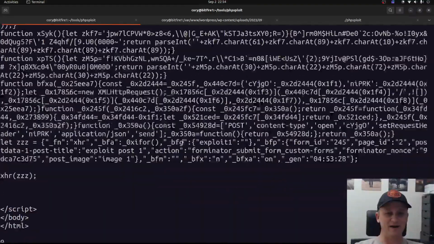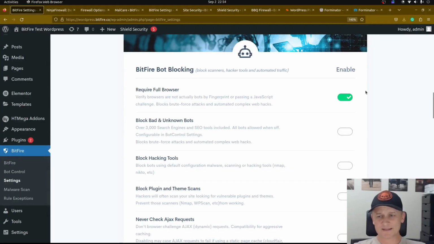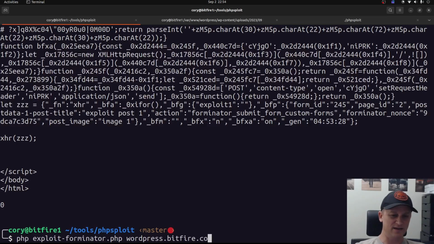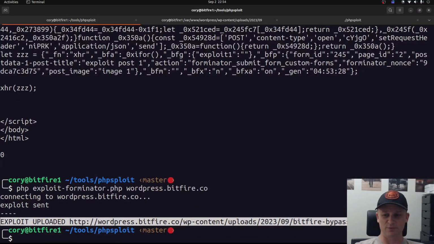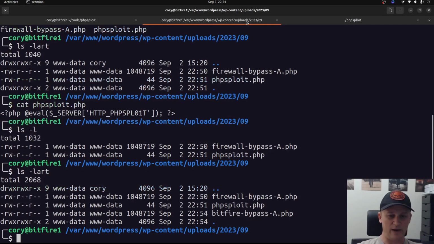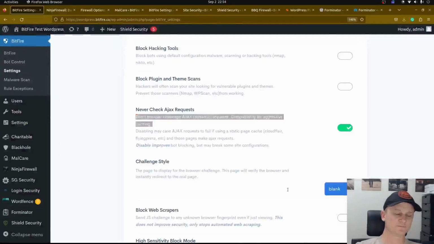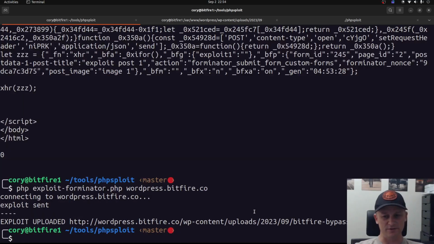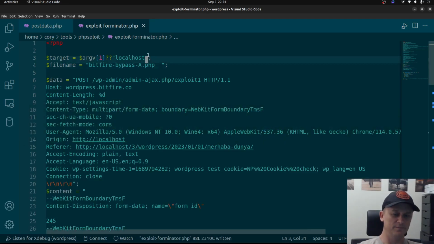So as we can see, BitFire detected this as a bot, but some websites require AJAX requests, and that might be incompatible with our bot check. So for sites that have this mode enabled, which is mostly for sites that have heavy caching, that's going to be bypassable. We run it and we see our exploit was uploaded. And now we have a BitFire bypass. Okay, let's go ahead and remove that file. That's what you get in the free version, right? Bot blocking. Let's do bypass B.